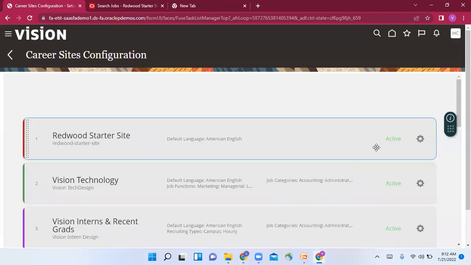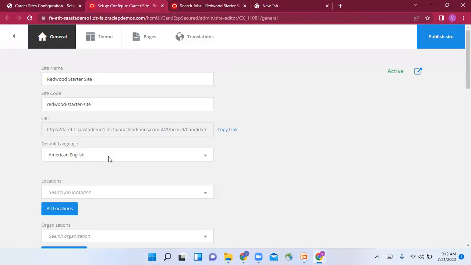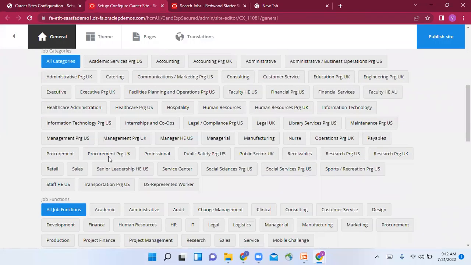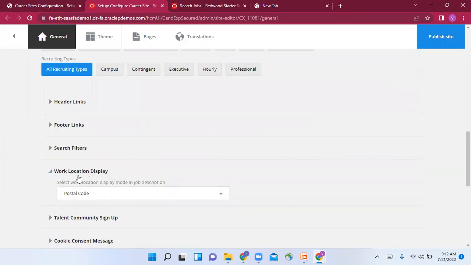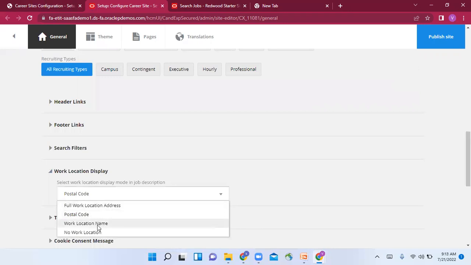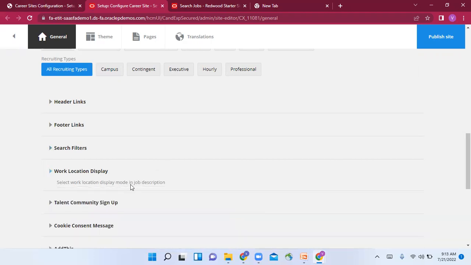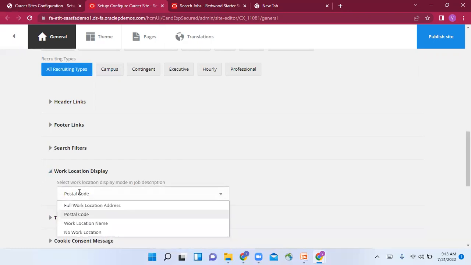Okay, and the next one, again we'll go to career site, click on edit. So now the next feature we'll take is work location display. What is the use of this work location? In the options, these are the standard fields given by Oracle, like showing the full work location address for the particular job requisition, only the postal code, only the work location name, or no work location name. As of now, for this requisition, they have given only the postal code.